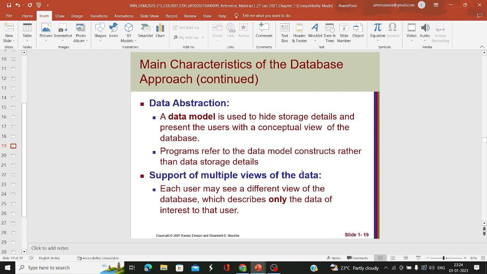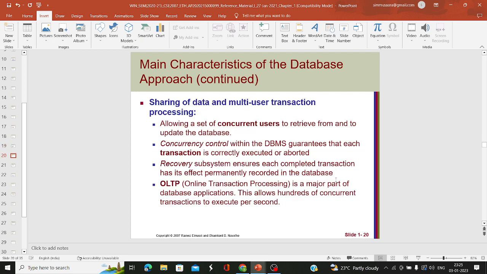Then, support multiple views of the data. Each user may see a different view of the database, which describes only the data of interest to the user. If the user just wants to see a particular level of data, a particular view of the data, he or she can view only that view of that database.